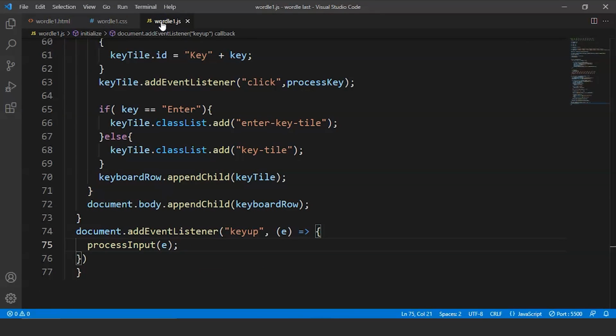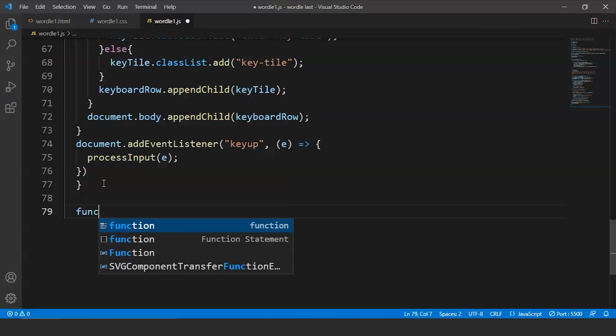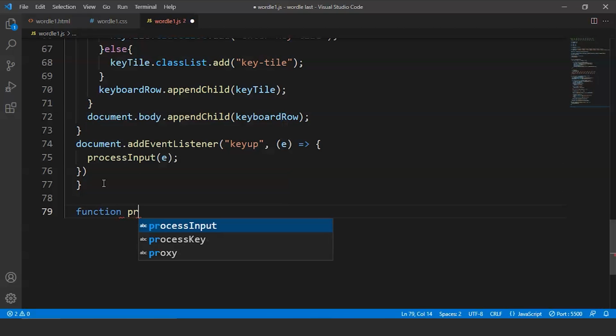Now what we have to do is create a function over here. We are going to create the function process input. Before we move on to the process input function, we'll create the process key function because we are getting the error for this again and again. So we'll write here function, then process key.